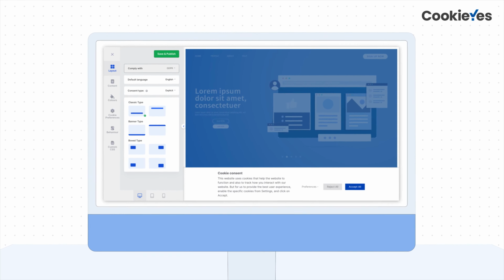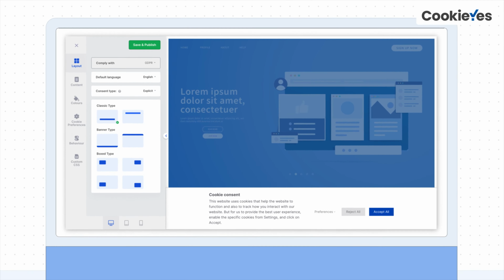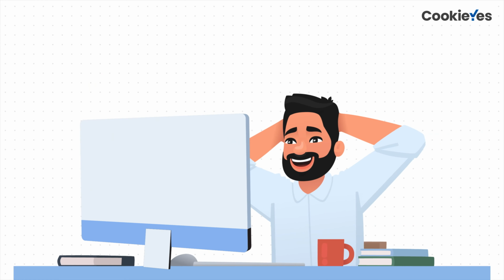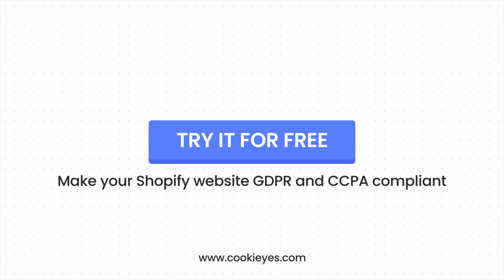Customize the banner and manage cookie consent on your website using the CookieYes web app. Try it for free and make your Shopify website GDPR and CCPA compliant.